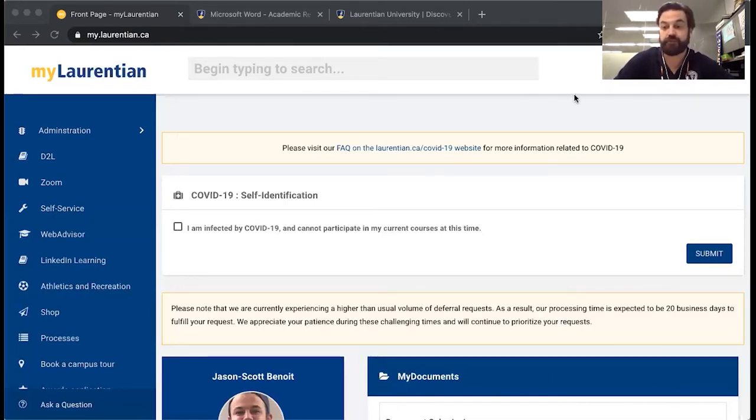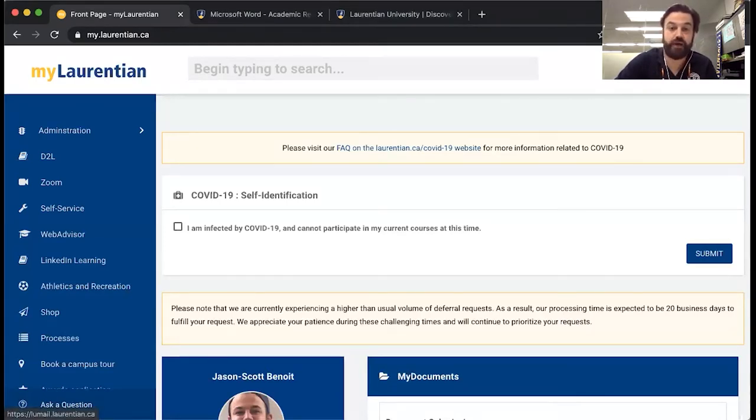The first would be to follow through, I would say on a regular basis, and check your Laurentian email address. Now that you're a student at Laurentian, any communications from different departments, your professors, and your colleagues will be sent to your Laurentian email address, which can be found here in the top right corner of your My Laurentian account. Simply clicking the envelope icon will bring you to your Gmail platform using your Laurentian email address.